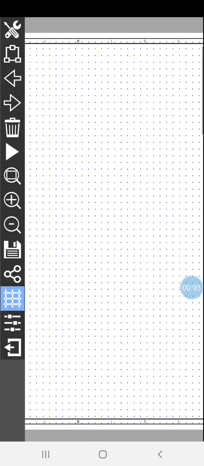Hello everyone. This tutorial is to show you how to build an electro-pneumatic circuit in the Pneumatic Developer app. Again, this is to show you how to build an electro-pneumatic circuit using the Pneumatic Developer app.